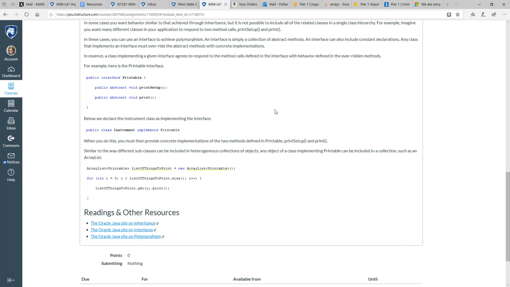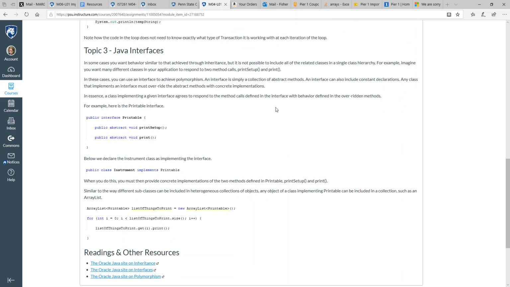I got your request for help with the Java interfaces example. So first, let's take a look at the assignment. So this is actually before the assignment, talking about what is a Java interface.